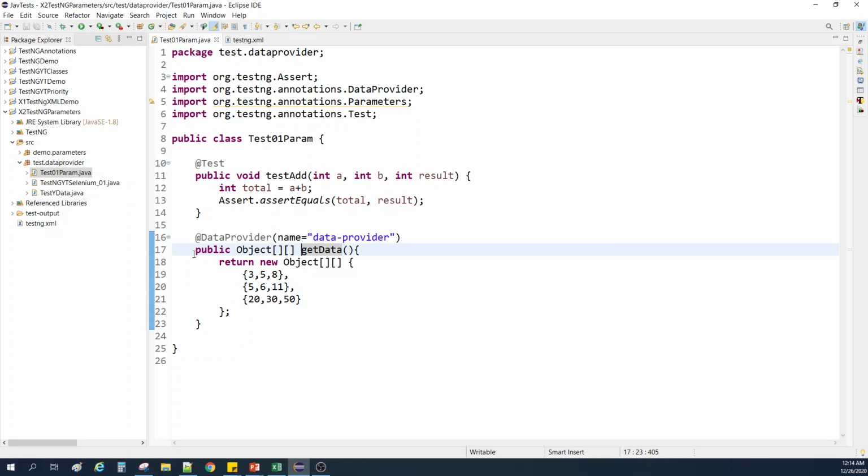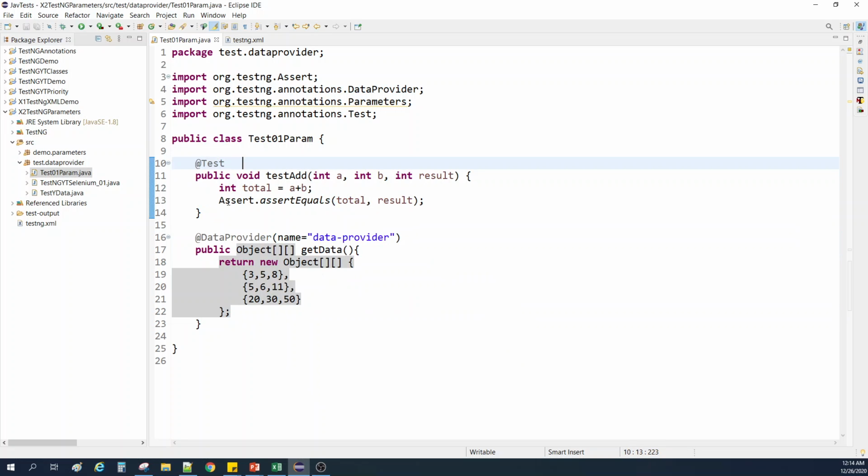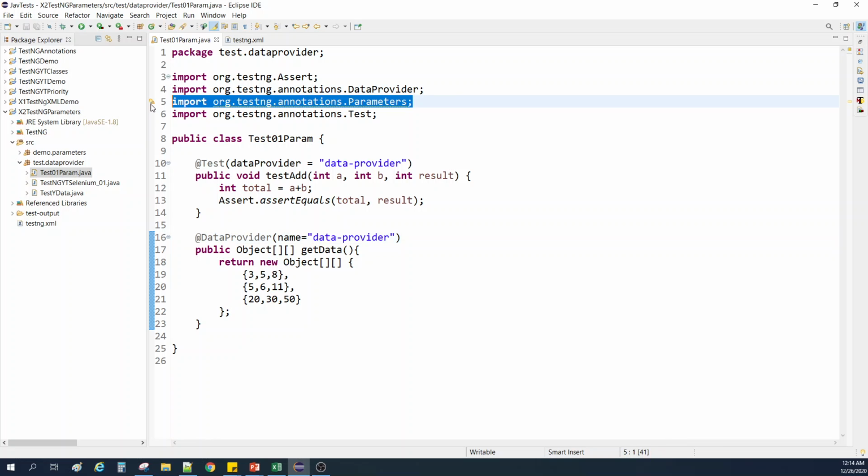And then we are going to map this data provider with our test method, right? So how do we do that? All you have to do is open the bracket and write dataProvider equals the name of the data provider. Now the data provider name is this, so let me just copy this and paste it. All right, Control S. Let me get rid of this parameter. We don't need them anymore.